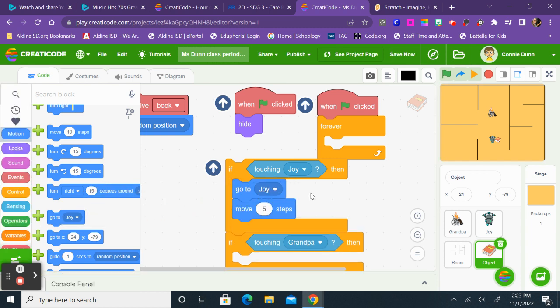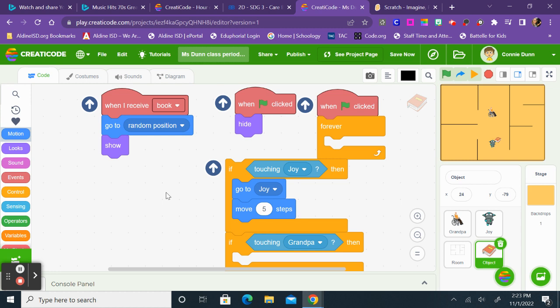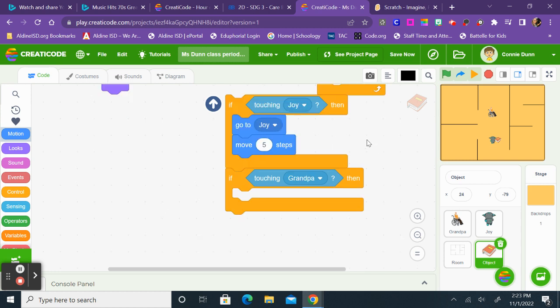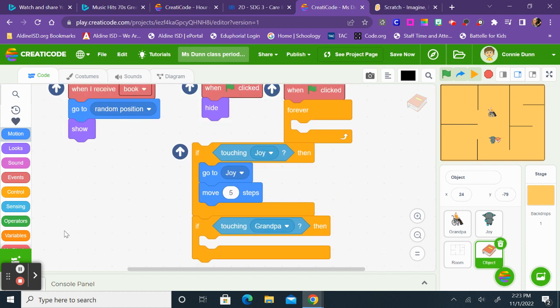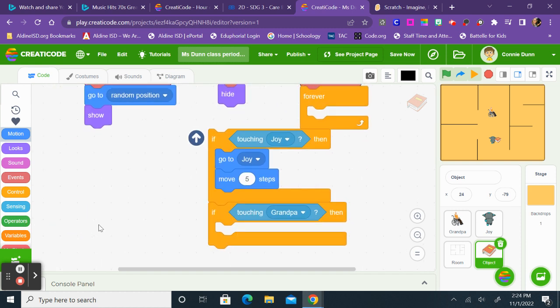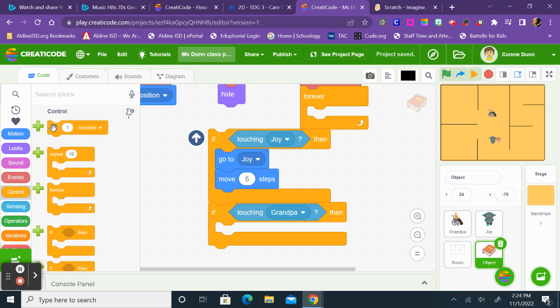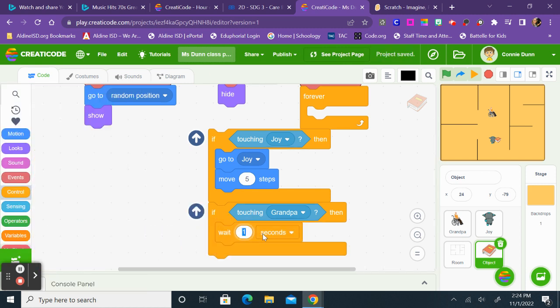All right, so when my robot gets here, it's going to go to the robot. Now, it won't do it yet because I don't have it inside the forever block. When we get to Grandpa, we want the book to switch from Joy to the Grandpa. So I'm going to come over here, and with the sensing here, we're going to program it to wait 0.5 seconds because we're going to have Grandpa say something. Actually, we're going to have Joy say something.